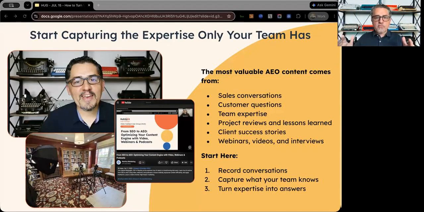Again, the most important thing, if you're going to take one thing today, is start capturing the expertise only you have. AI wants to know what your opinion is, what you know, your expertise, your experience. They want to trust you by seeing that you're doing things different than the other people, not just copy pasting the same content over and over again.